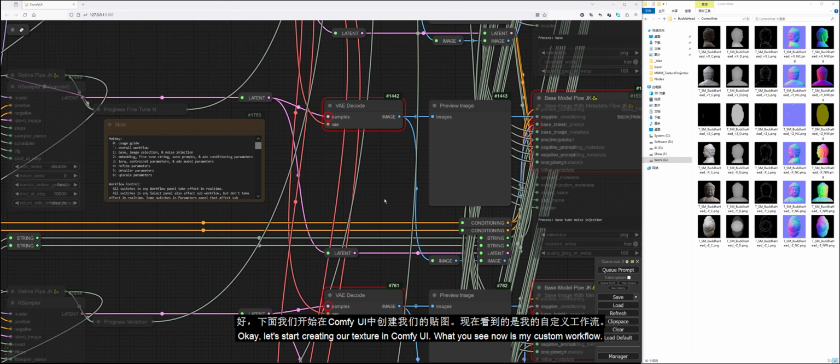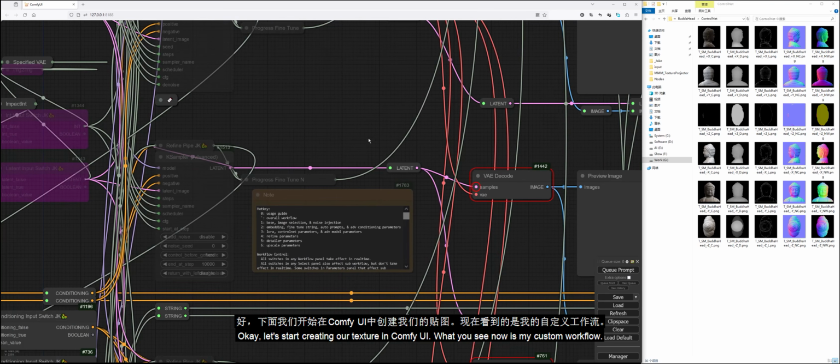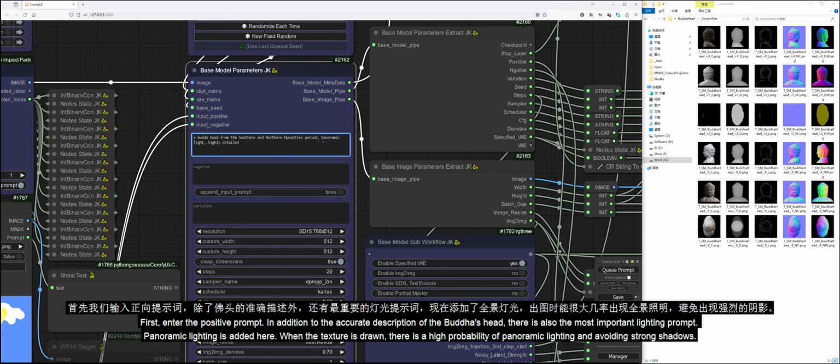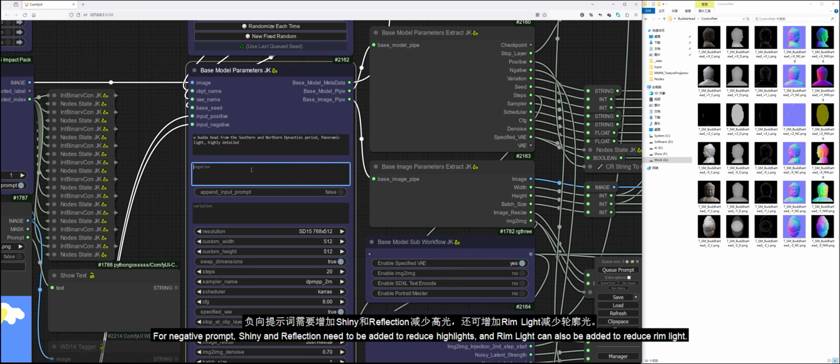Okay, let's start creating our texture in ComfyUI. What you see now is my custom workflow. First, enter the positive prompt. In addition to the accurate description of the Buddha's head, there is also the most important lighting prompt. Panoramic lighting is added here. When the texture is drawn, there is a high probability of panoramic lighting and avoiding strong shadows. For the negative prompt, shiny and reflection need to be added to reduce highlights, and rim light can also be added to reduce rim light.